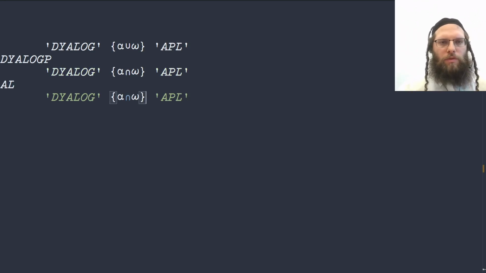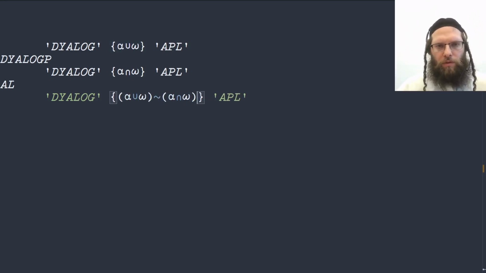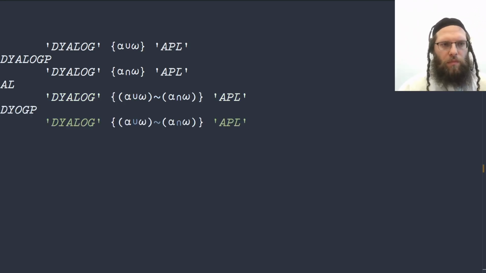And then we can use the set difference between the union and the intersection. And for symmetry, we can put parentheses here, though that's not strictly necessary. Right?